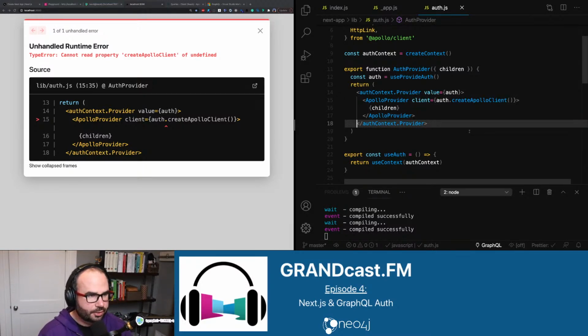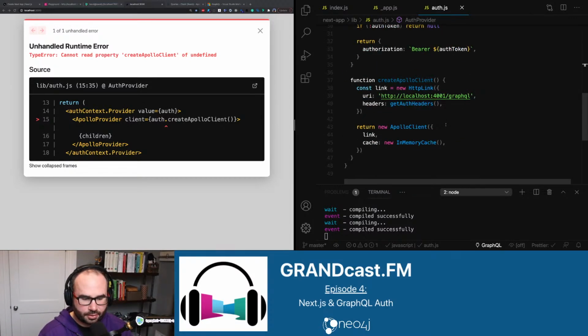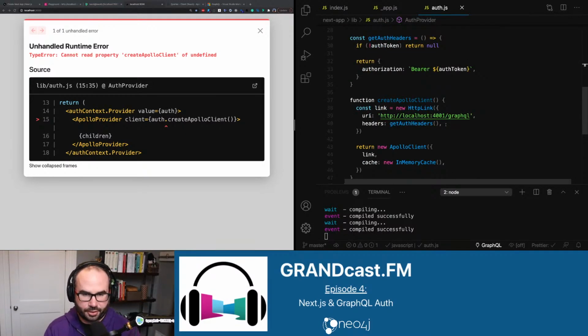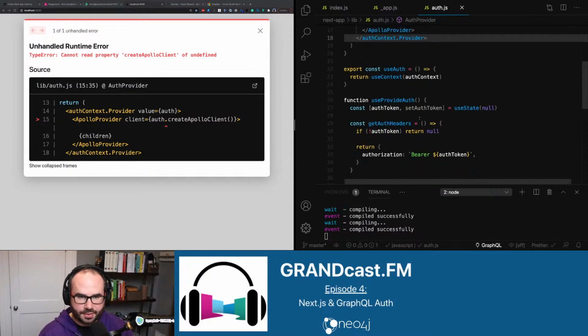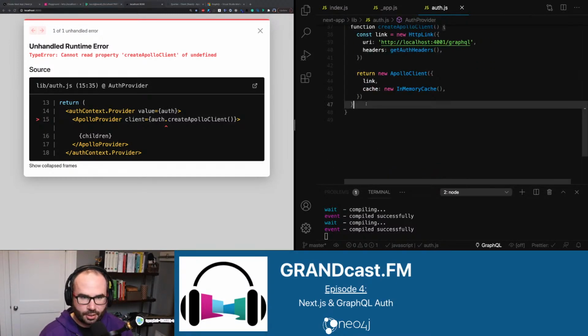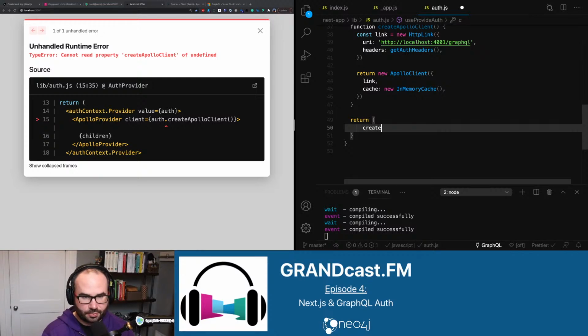Cannot read createElement of undefined. Why is that? Oh, that's because we need to return from this useProvideAuth function. We need to return anything that we want to make available. So in that case, definitely the createApolloClient function. I think that's all for now.